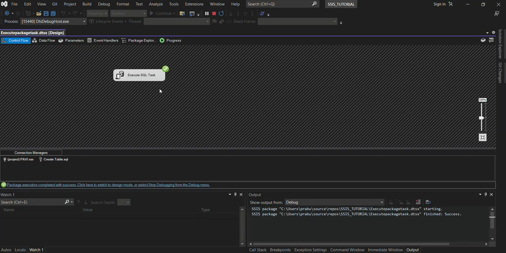Okay, I hope you understand well how you can perform this by using the SQL source type as a file connection. Okay, thank you so much.